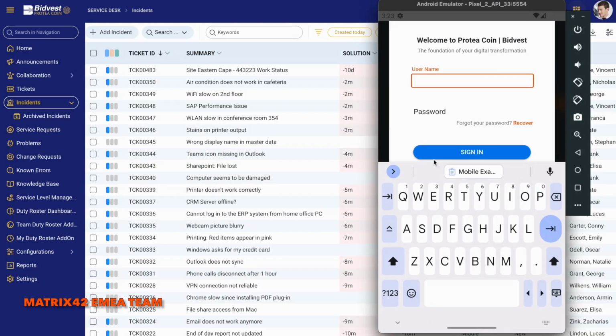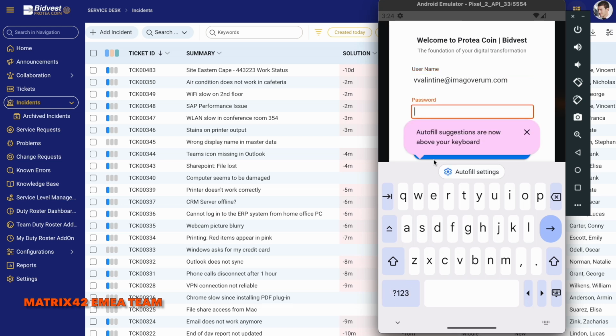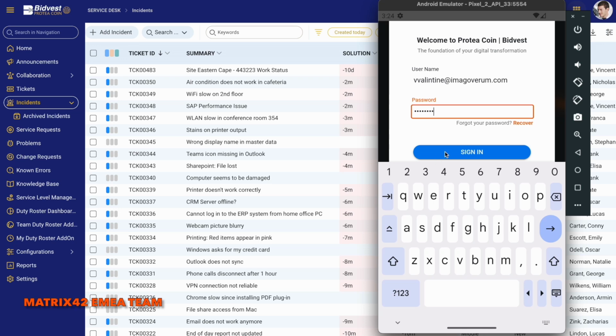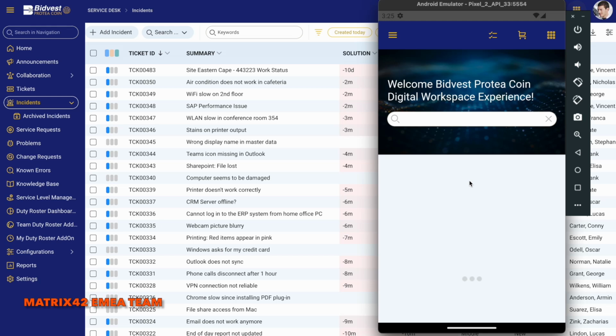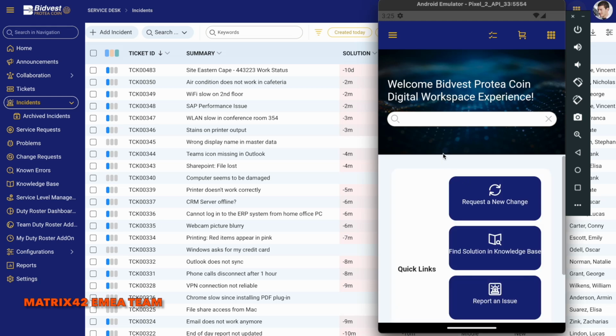The username I'm going to use is this one. The password. All right, as you can see, we got access to the mobile application.